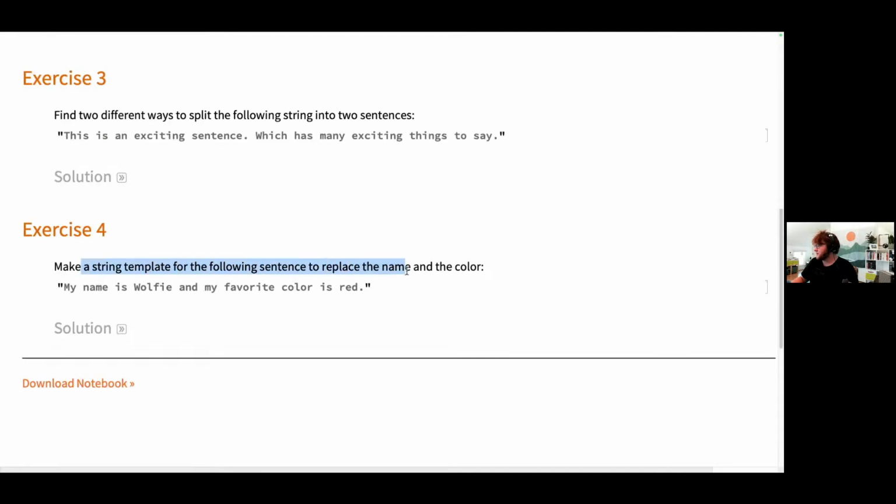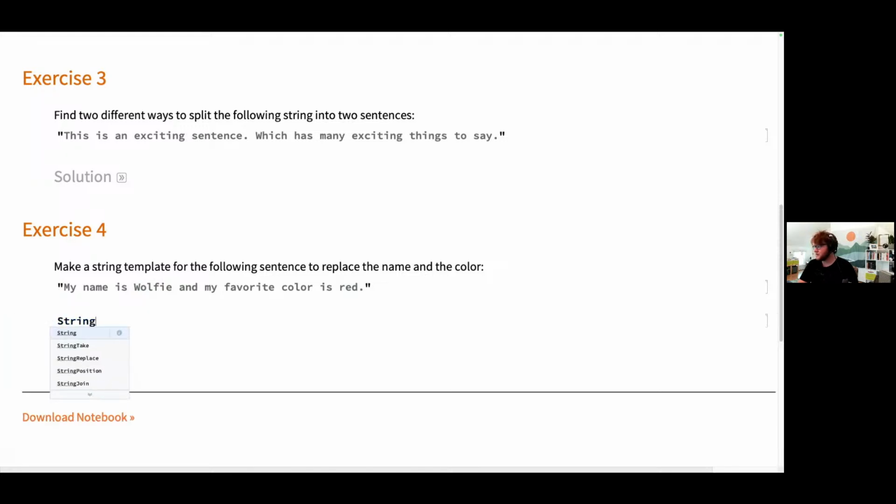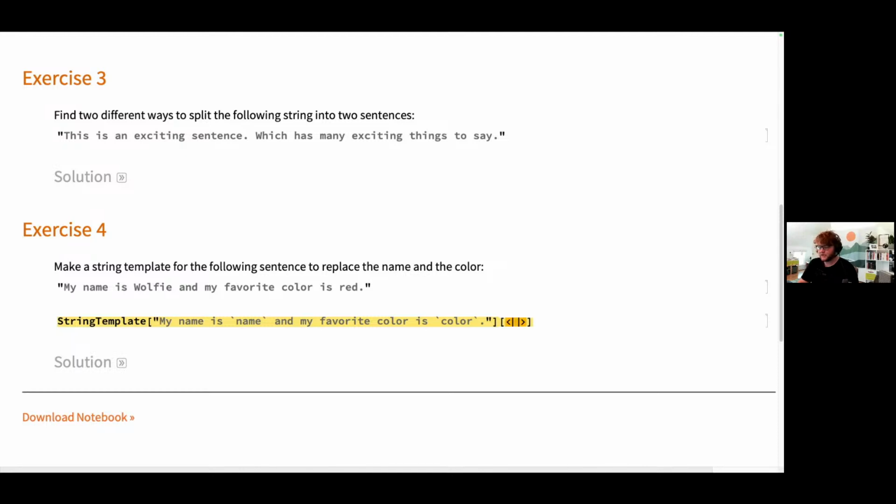So if we make a string template for the following sentence to replace the name and the color, in that case, we're going to want our string template, and we're going to want our sentence right here. Boom. But instead of this guy, we're going to want backtick name, and we're going to want backtick of color right there.